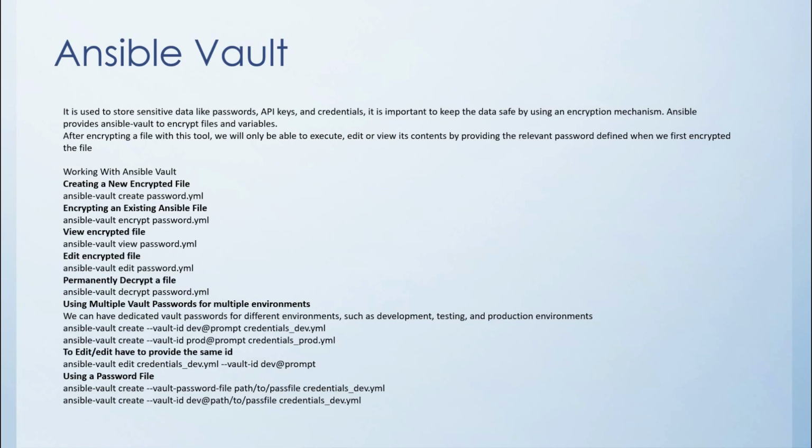See, it is all written here. First we should create an encrypted file, using create. We want to encrypt the Ansible file. If you want to edit the Ansible file, you use the edit command. Guys, okay, got it. After that, if you want to permanently decrypt, you use decrypt.